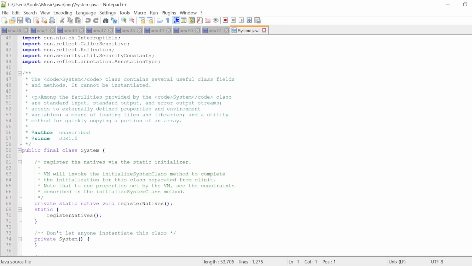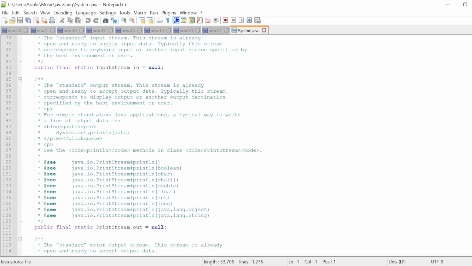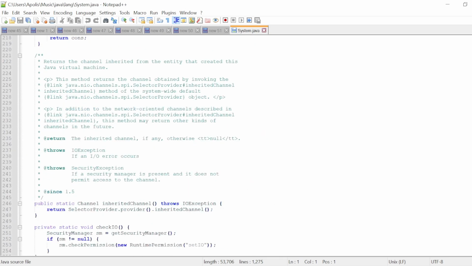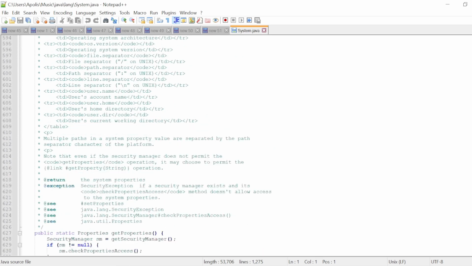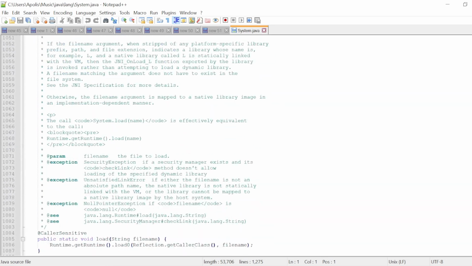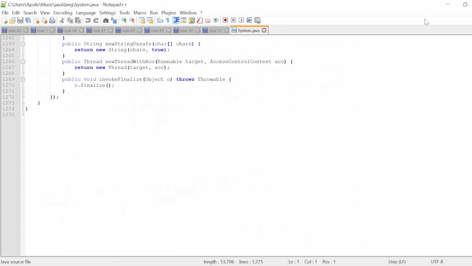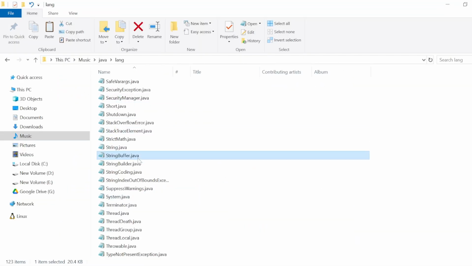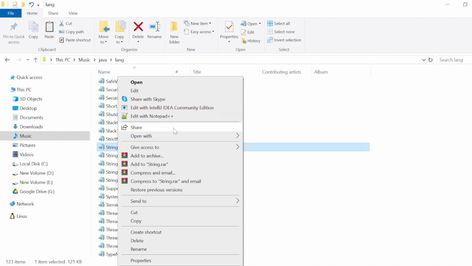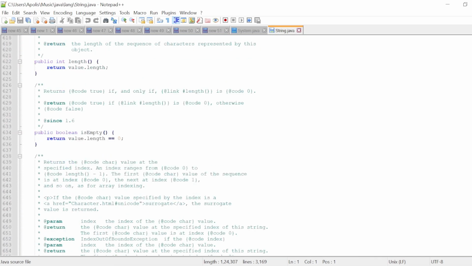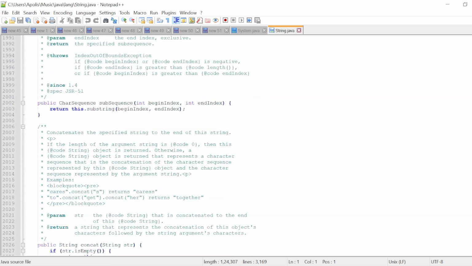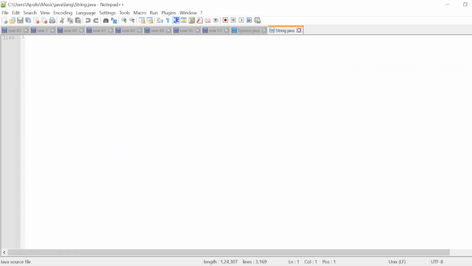In this System.java, if you check, you will find all the methods and the source code, and you will find the proper documentation here. And this is nothing but the System class. Similar to that, you can check any other class. For example, String is also one of the famous classes. If you want to check it, this also has a lot of source code for this particular class.